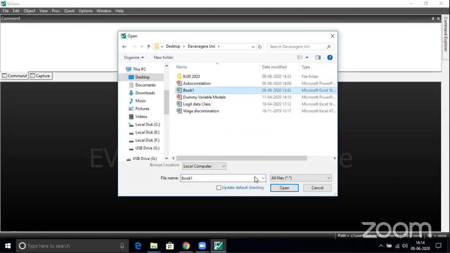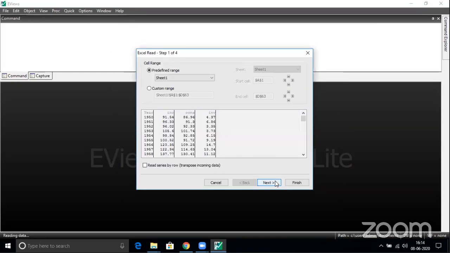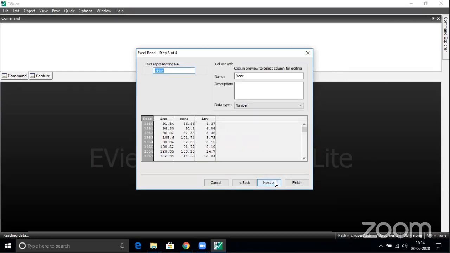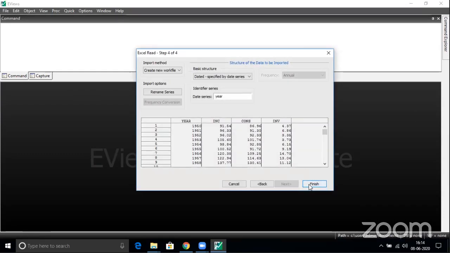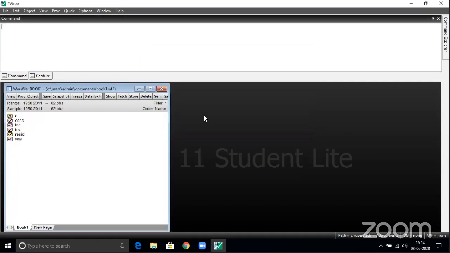It is in Book 1. So now I click on that. Okay, the data is open. Go to next, then next, then finish. And okay, so now I have the variables, like consumption, income, and investment. For this regression, I have taken only two variables. Consumption is the dependent variable and income is the independent variable.